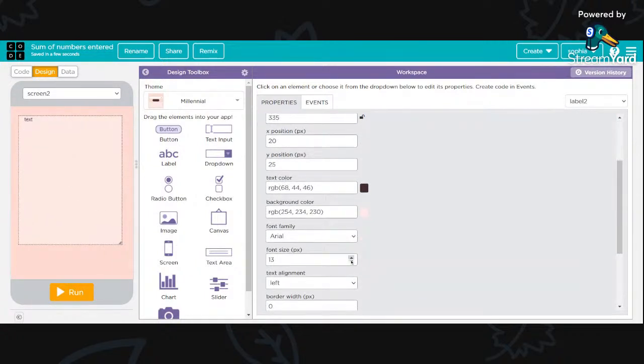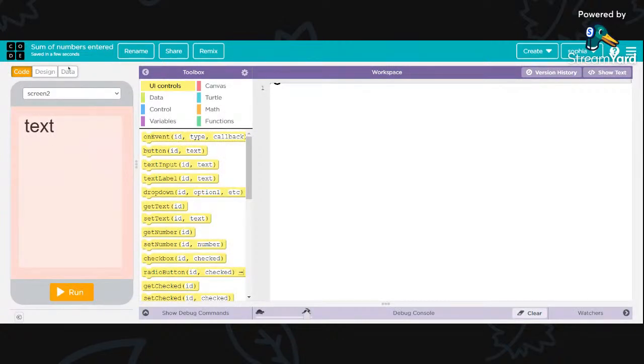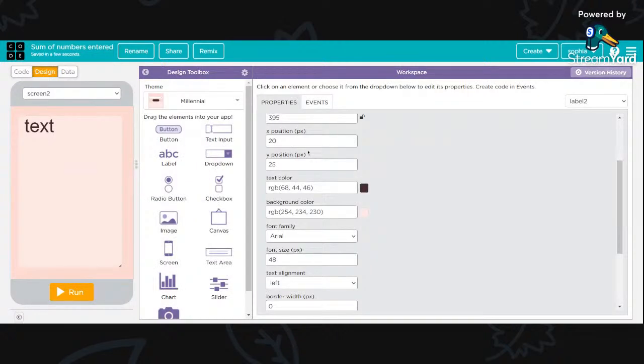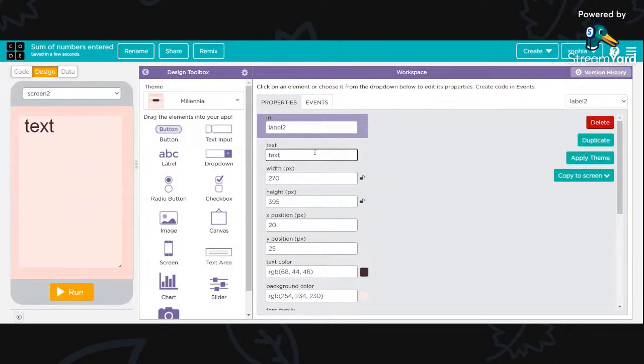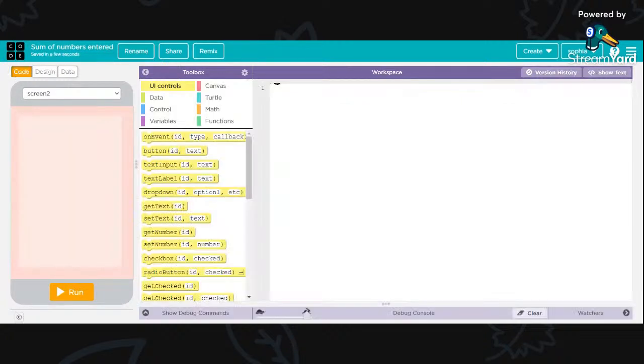So let's make it like this much. If you want, you can cover the whole screen. For me, 48 is good. It can be something else for you, but for me, 48 is good. Then go to design and make sure that there is no text, because we are going to code for that. So now let's get started with the code.